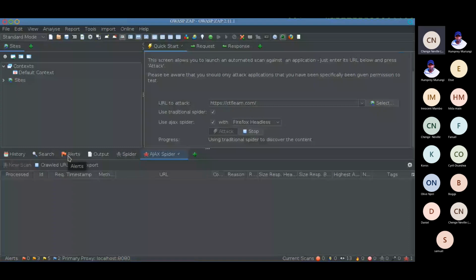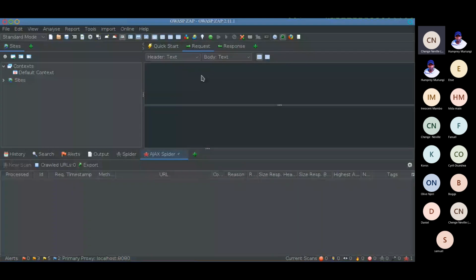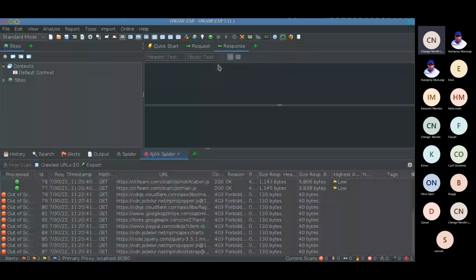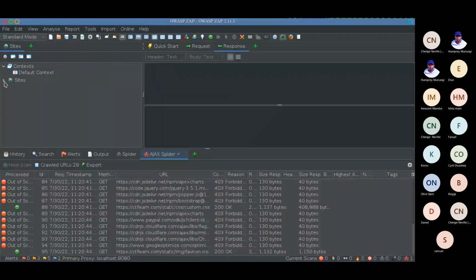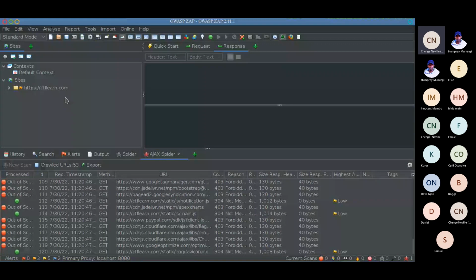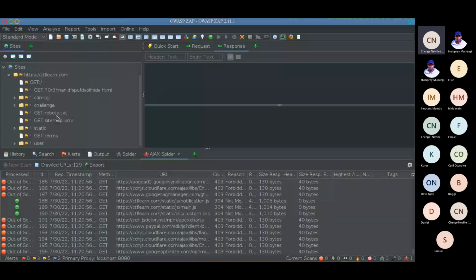Here on top we have the request. You can see whenever the web request is made, and then we'll be receiving some response right here. On this other side, we'll be showing the sites. We have the various URLs displayed under this site. So we have ctflan.com. If you break it down, you can see we are trying to find a very important file, robots.txt.